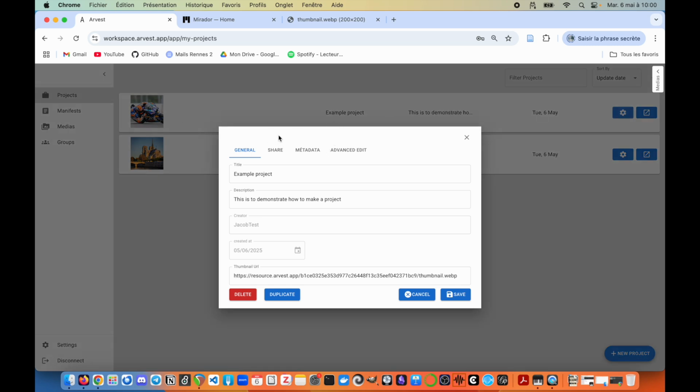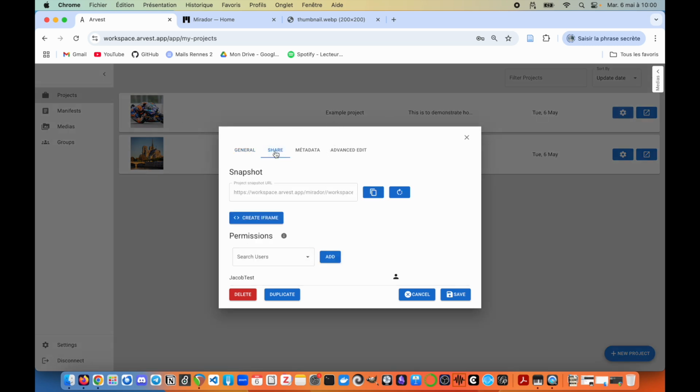So if I come to the share tab of my project here, you'll see that I've got the usual permissions and being able to share with different Arvest users, so I can actually share the project and allow them to modify it and all that kind of stuff. But what about if I want to share my project with the rest of the world? Well, there's two ways of doing that.